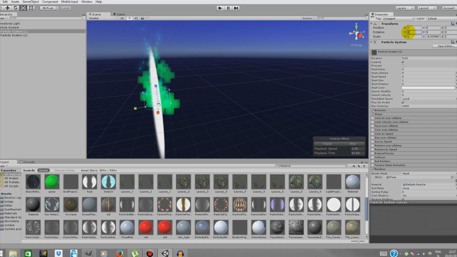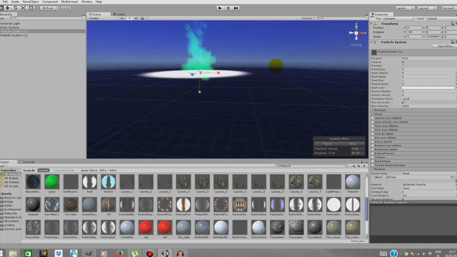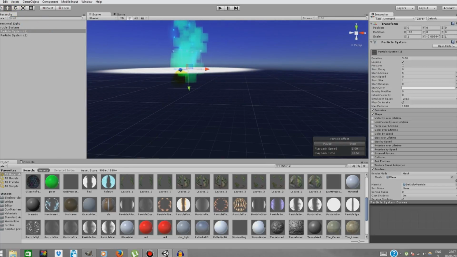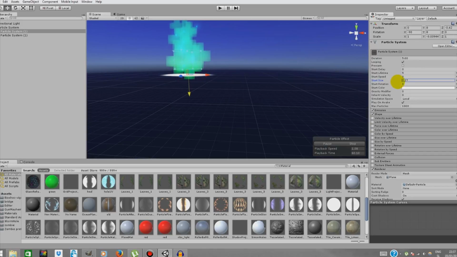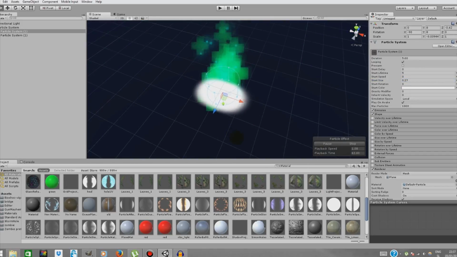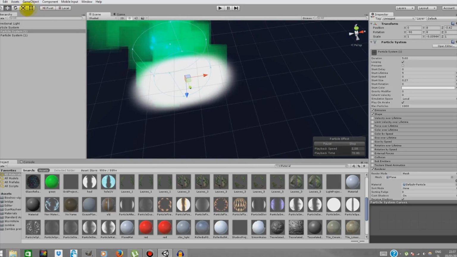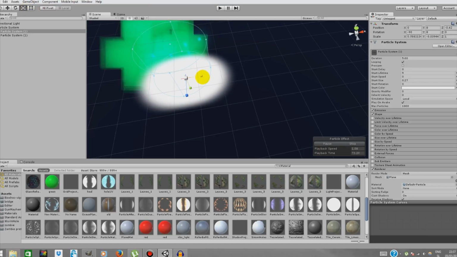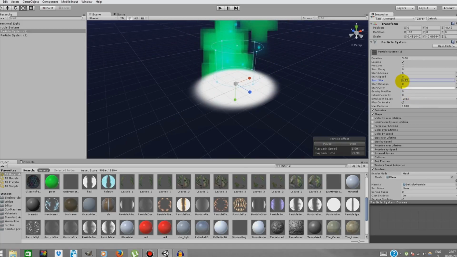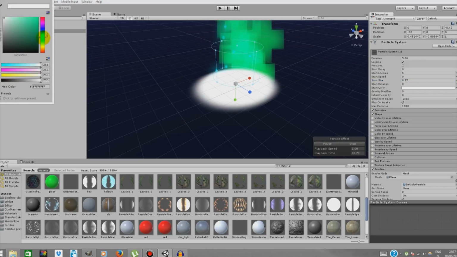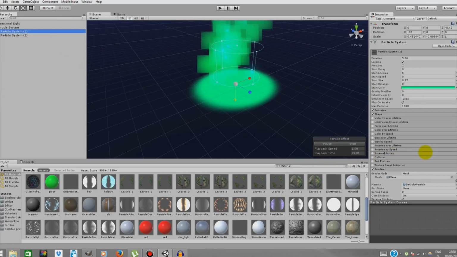Now we're gonna change the rotation at the X to minus 90. And I'm gonna drag it a bit down, and set the size to a bit smaller number. Okay, that's okay. But we're gonna have to resize it a bit on our x-axis. Change the starting color to, okay, that looks quite nice.